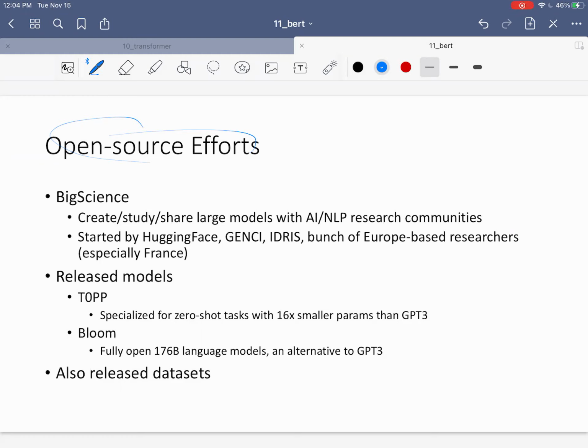So it's kind of exclusive to a select few, and that goes against the open source research effort. So people started to try to open source GPT-3-like models, completely open, so that researchers can equally get access to these large language models. And this is being led by a working group called Big Science.